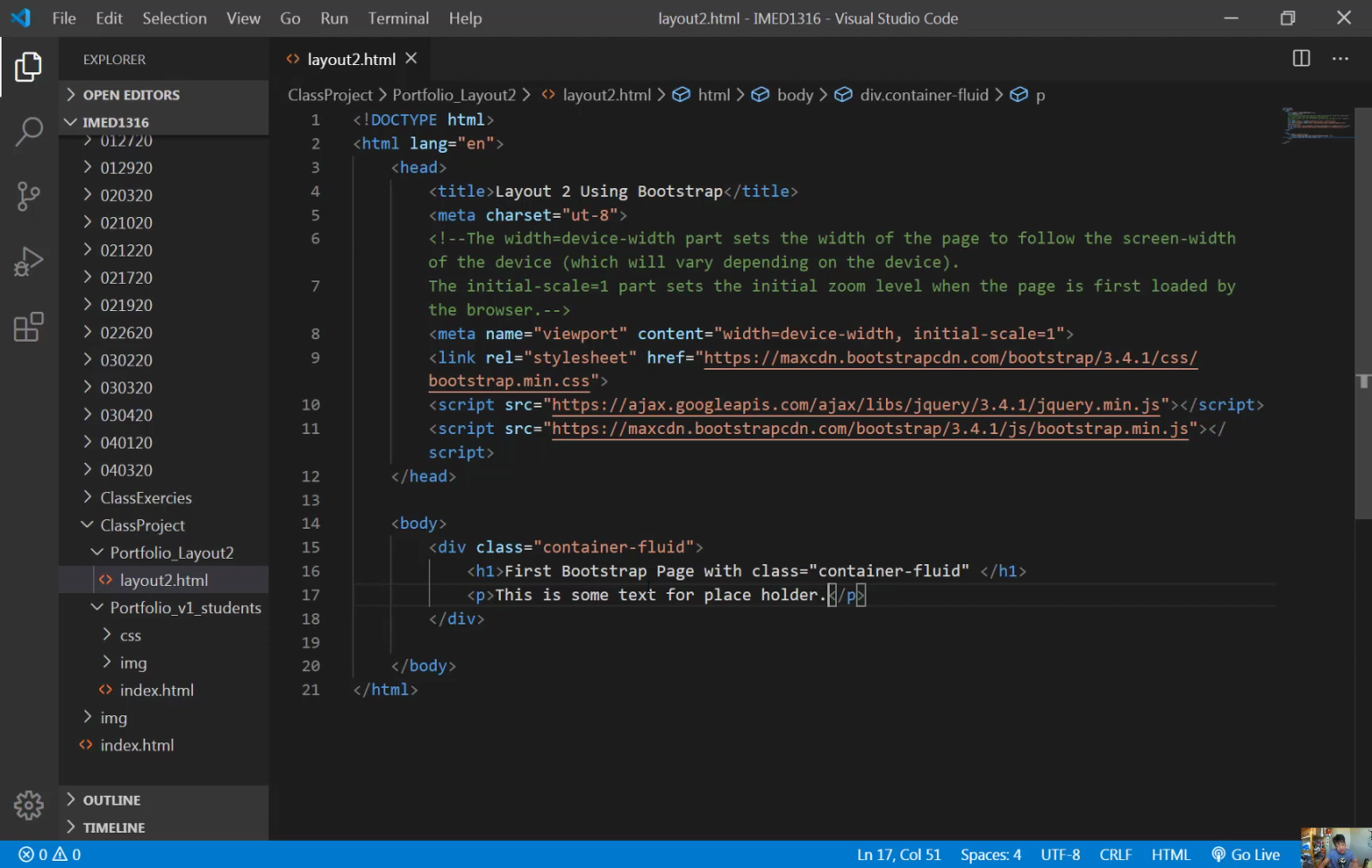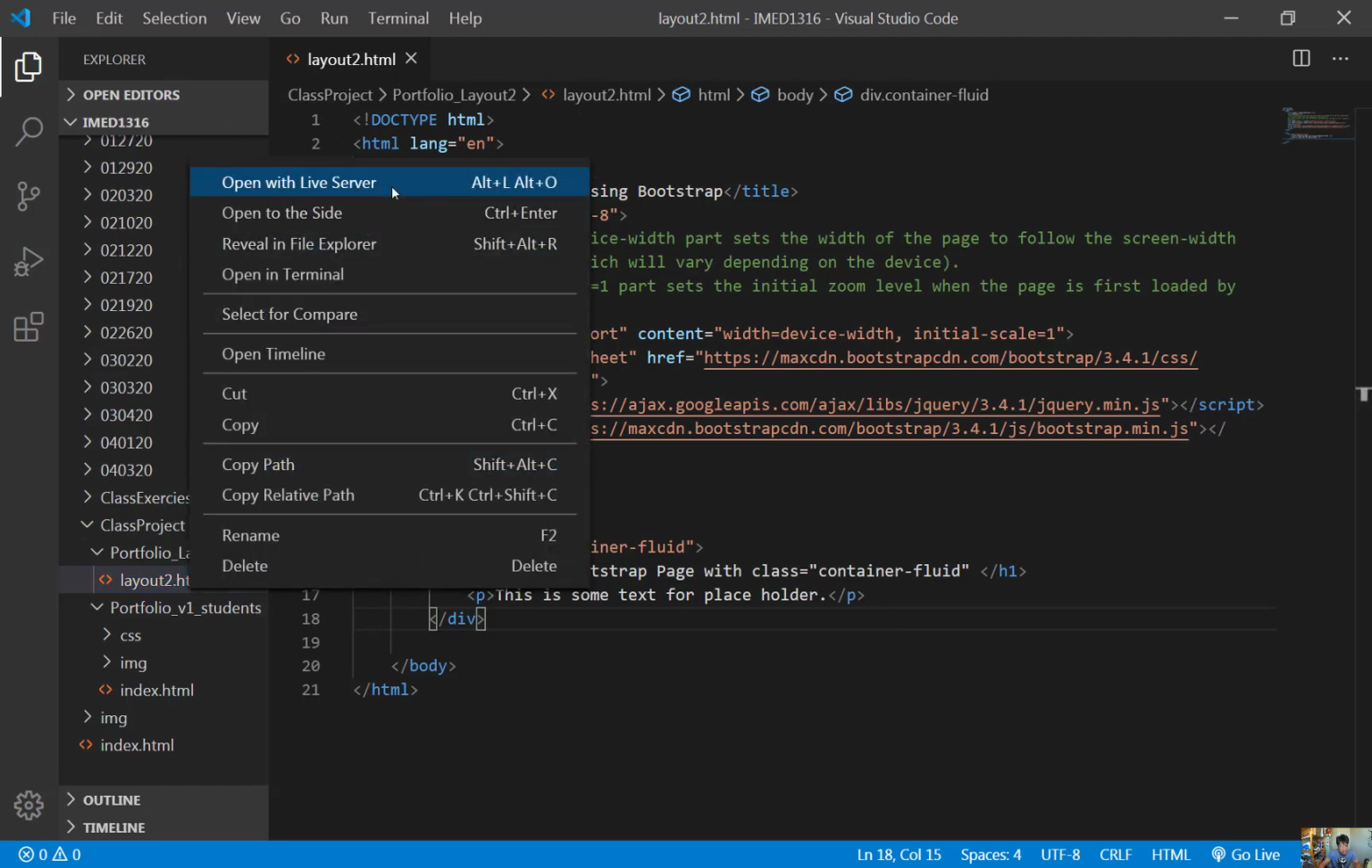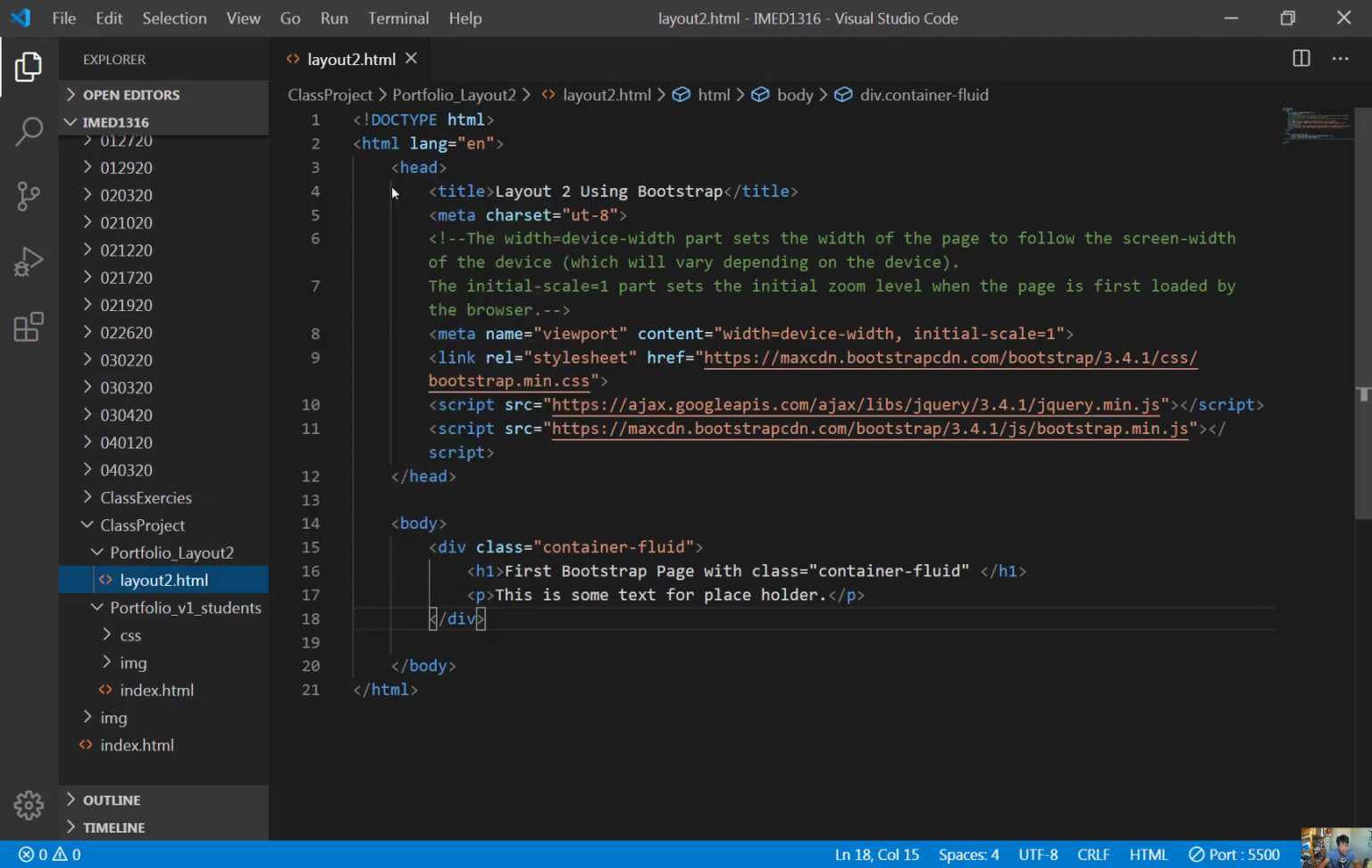Now save this. So we're going to look at this. This is your container fluid. We're going to save it with Control S. Right mouse click on it, select Open with Live Server. If you look at it through a live server, hopefully it defaults to your browser, and this is what it looks like right now. You haven't done much to it.